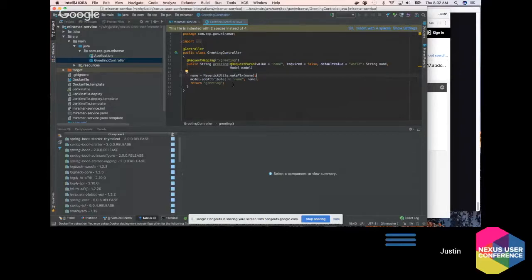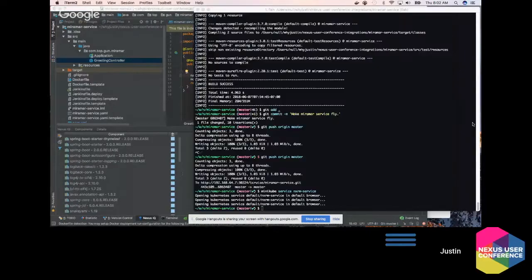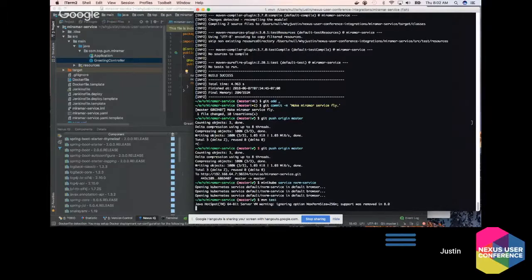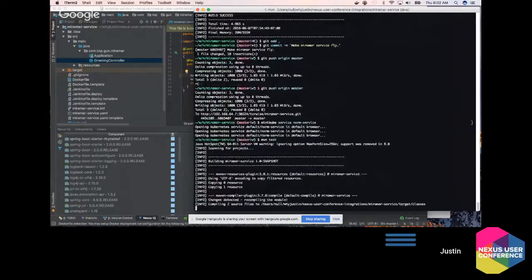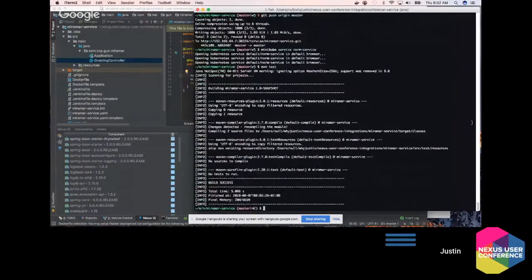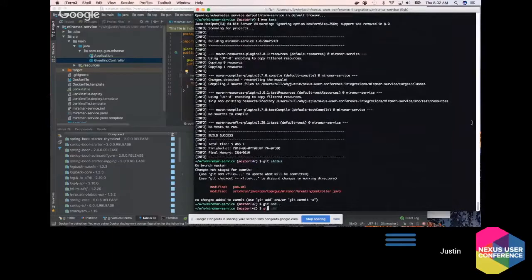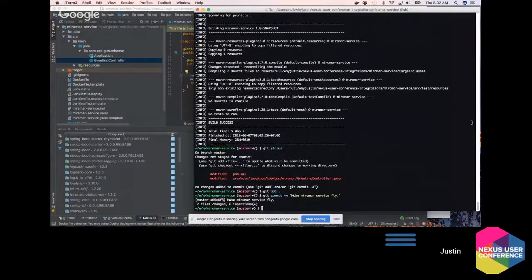So I've done the change. I'm going to run Maven again, because in a real world, I'd have a bunch of tests. I thought about doing some tests in the demo. I didn't. I will be forever shamed for that. So I made the change. I'm going to commit this as well. And I'm going to push this out to master.